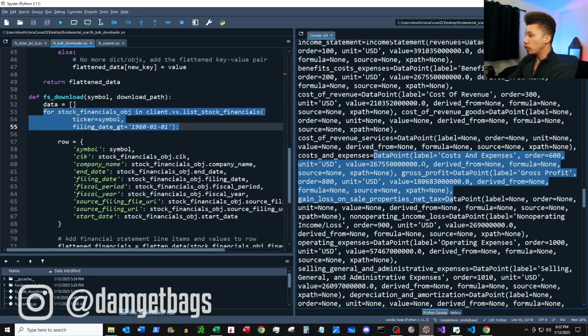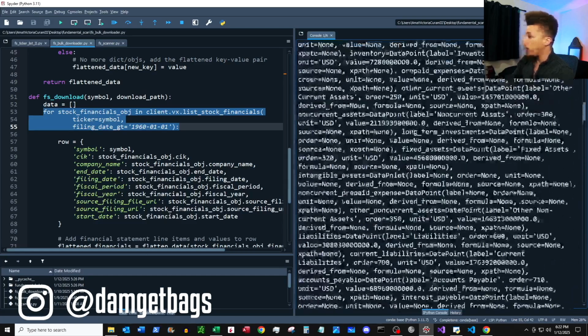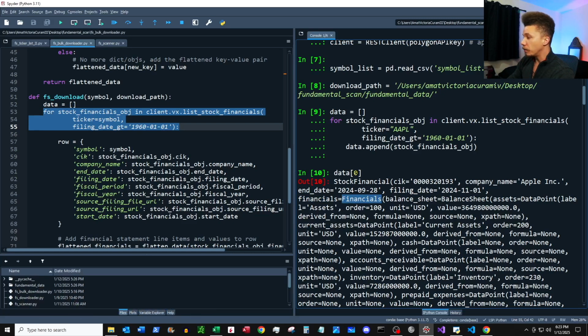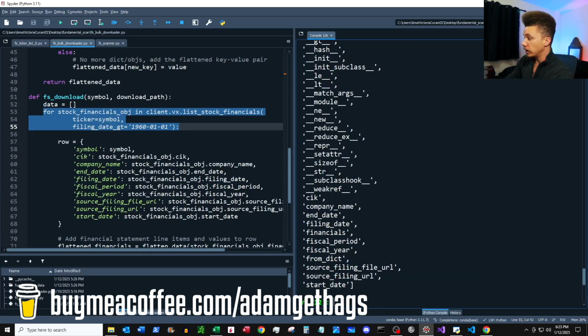and it also has other nested objects inside of it. So we're going to need to flatten all of this out, and I'll show you what it looks like. If you go to the top of the object here, you can see that we have some string values, so CIK, company name, end date, etc. And then we actually have the financials attribute, which has a financials object inside of it. If we want to take a look at the attributes in the object, you can use the dir function, and then you can take a look here.